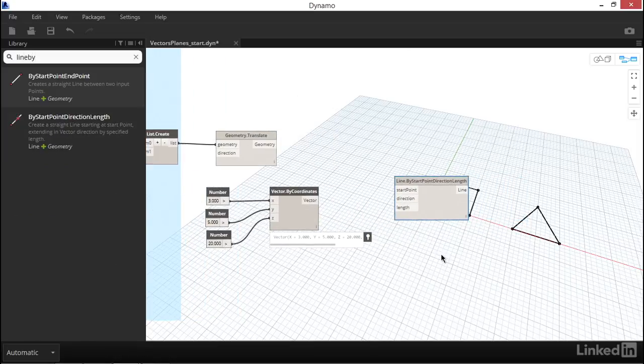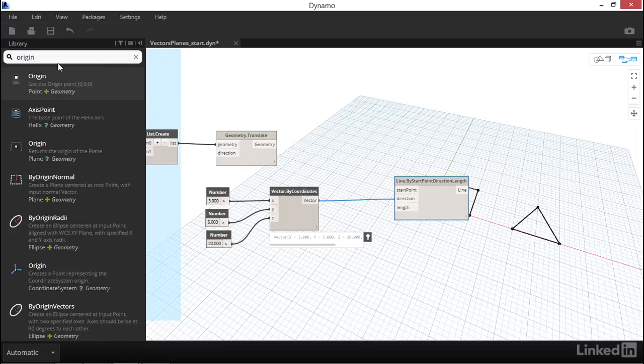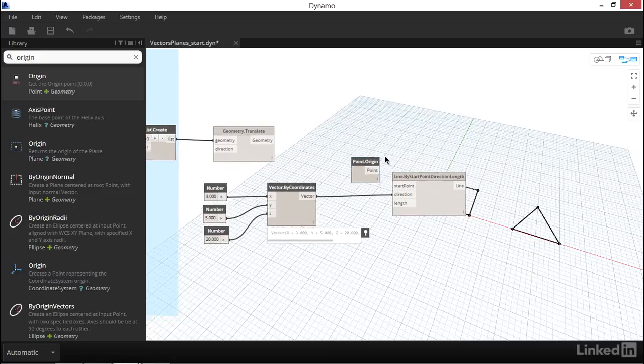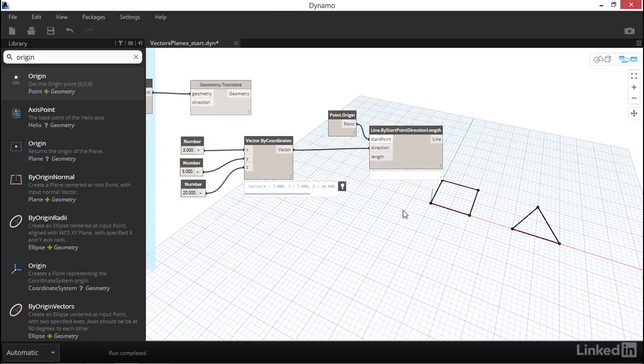This node will draw a line based on an origin point and a direction, which is the vector we just set. Let's plug our vector into direction. To keep things simple, let's use Dynamo's origin as the start point. There is a shortcut node for the origin. Let's type origin into our node library search. The last input here is a length.